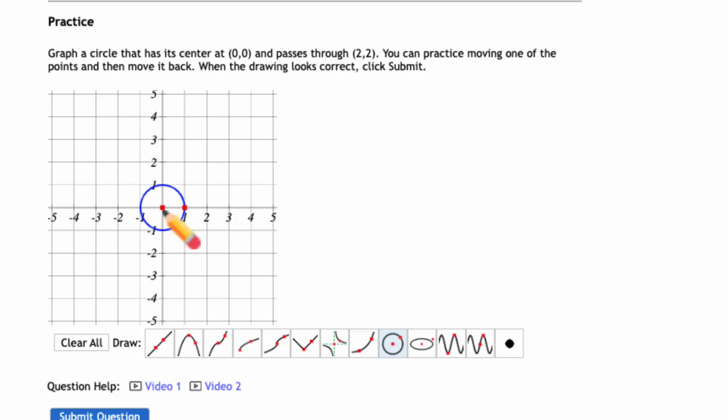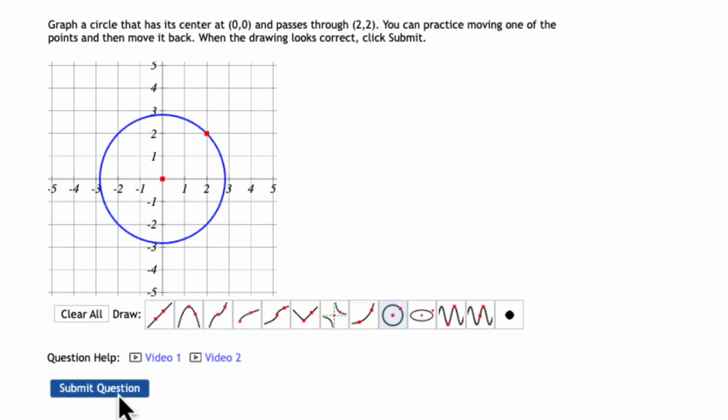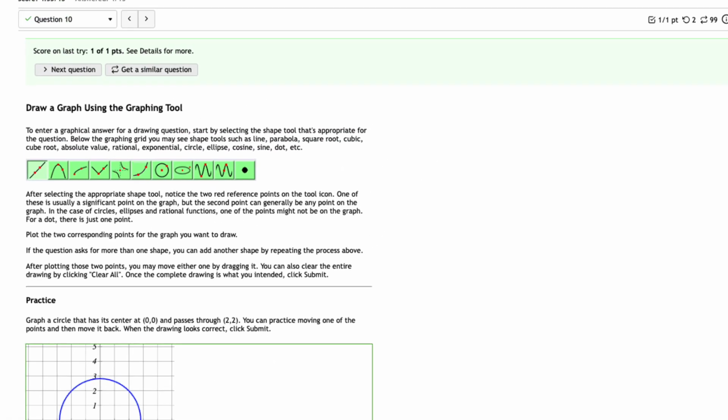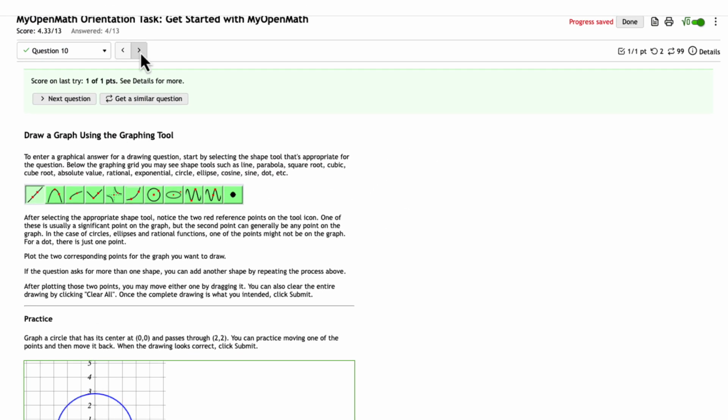And now I'm going to drag my graph, and you can see I have a little pencil here. I need to put that second dot on the point 2, 2. Once I have it there, then you can either press enter on your keyboard or click submit question. And it looks like I got it right.